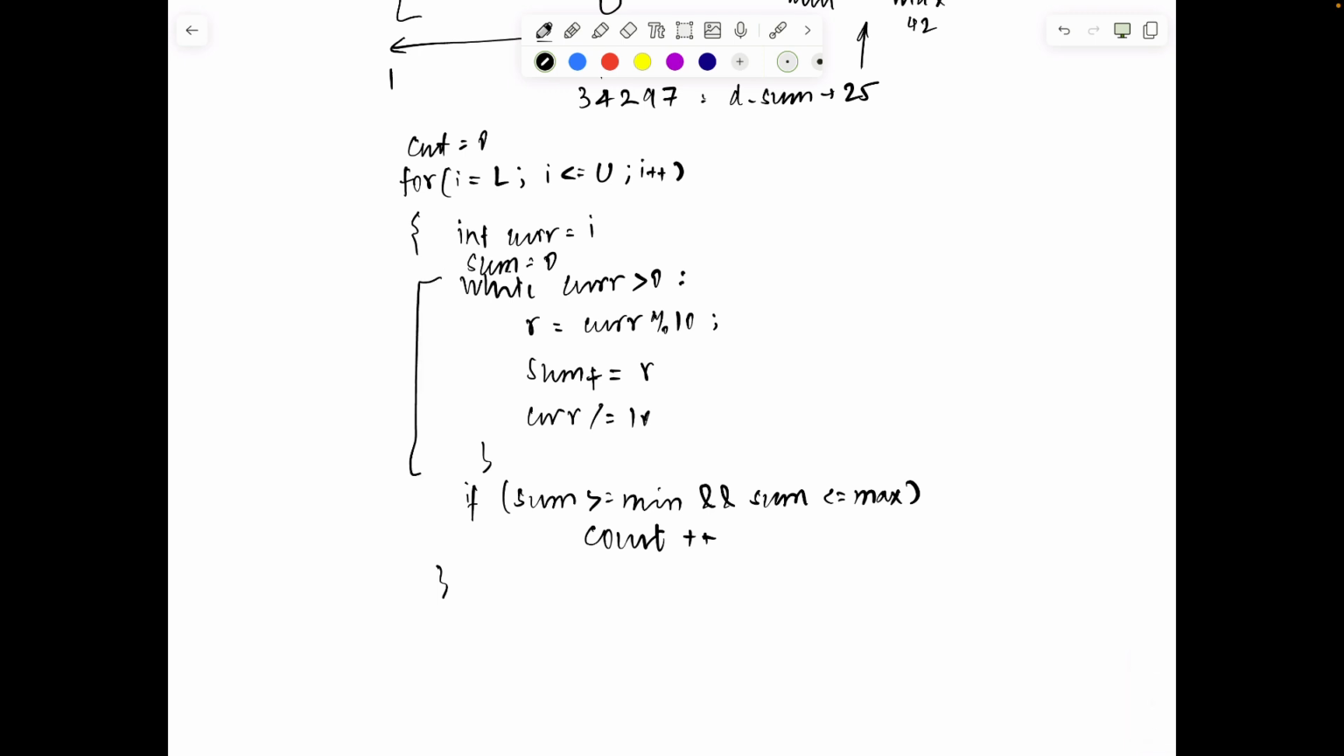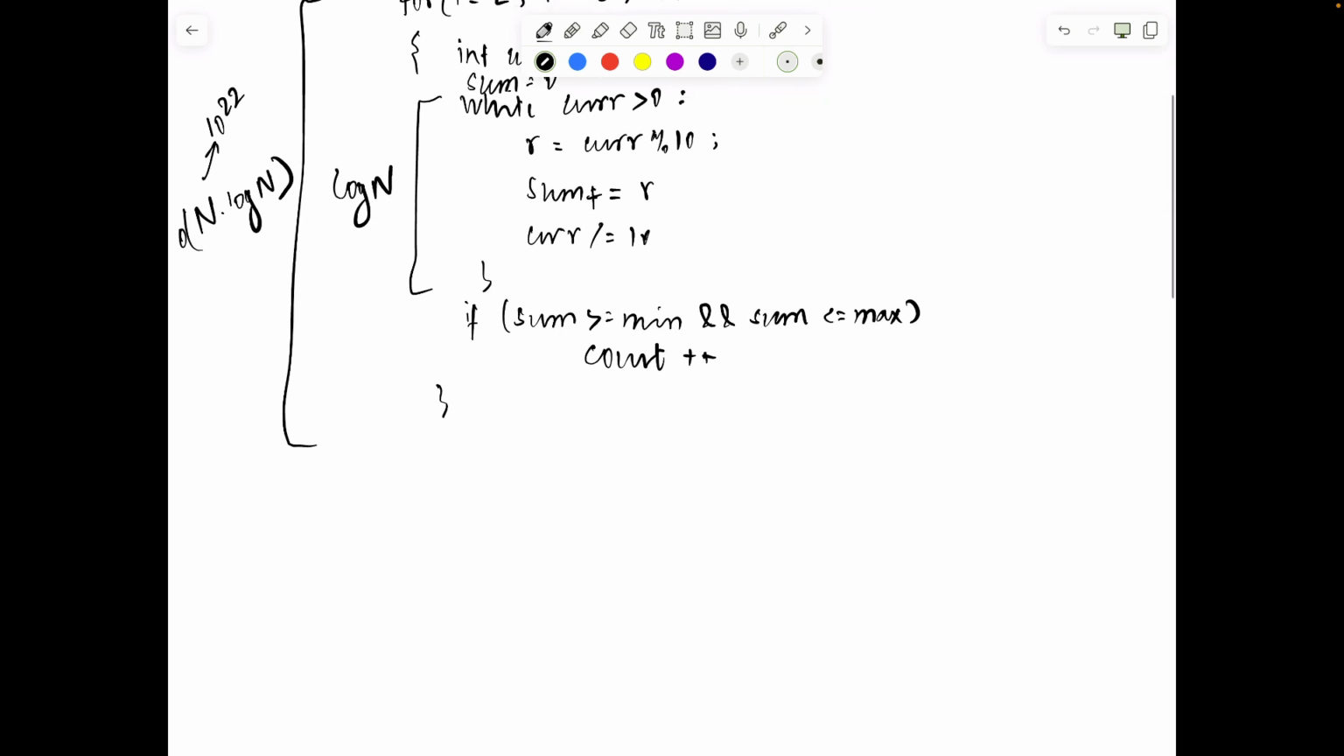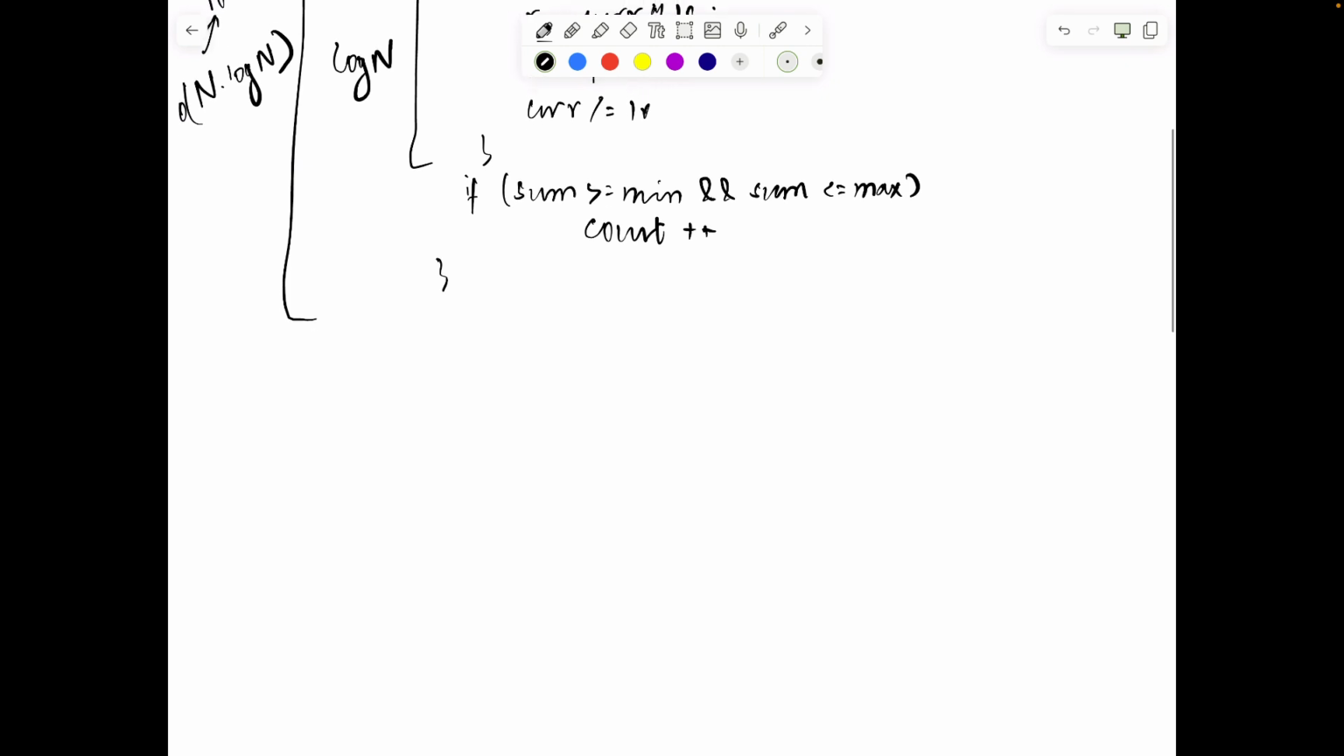So this loop here takes log n time, right? And this whole thing will be n log n. So the time complexity will be this. And as we discussed, for large ranges, this could go up to 10 power 22, which is not feasible. So we need something better. So what do we do here?